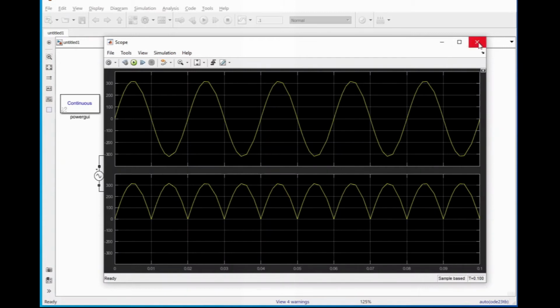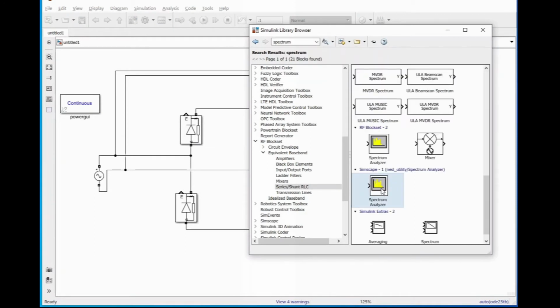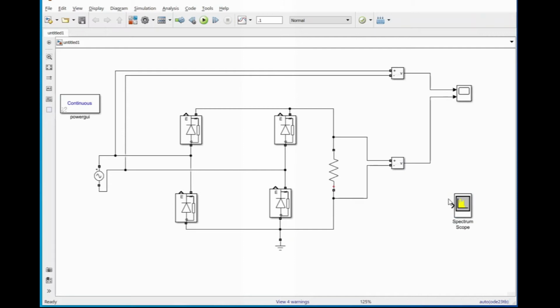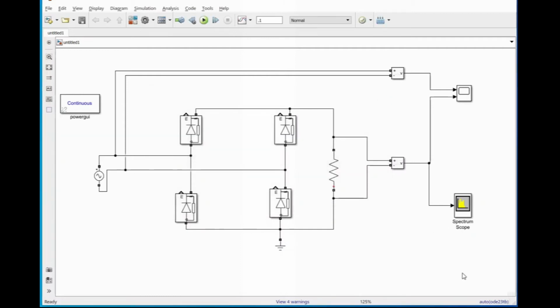So these were the time domain plots, but we would need the spectrum analyzer to display the frequency spectrum of the input signal. So we are interested in the spectrum analysis of the voltage across the resistor. So let us pull this and connect it over here at the output of this measuring device. If we run this experiment, we would be given this error that the spectrum cannot be displayed for continuous or infinite sample times.